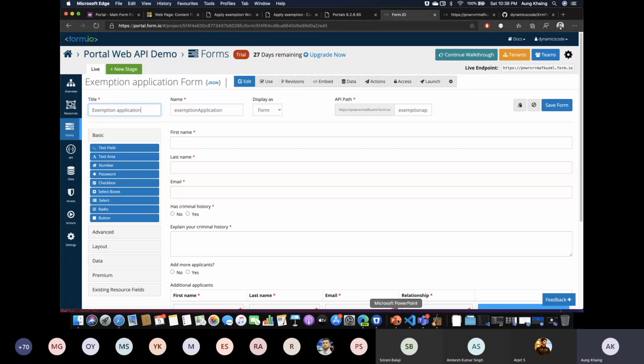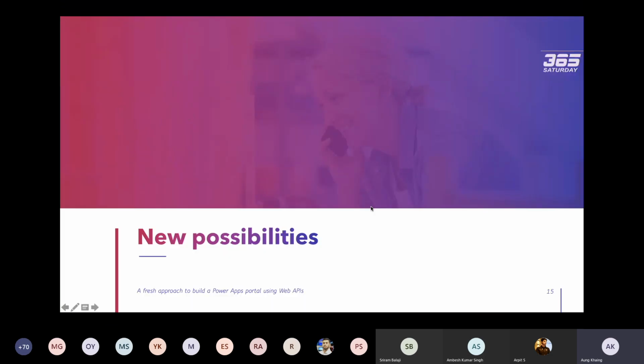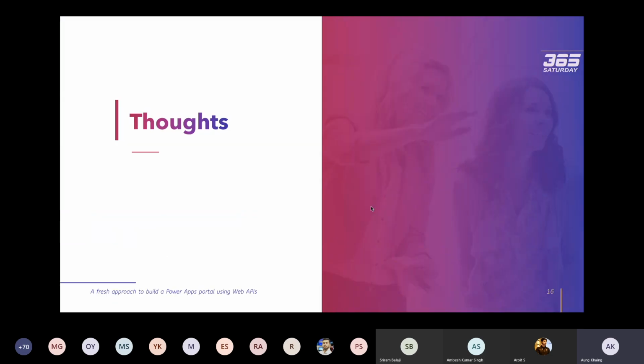Right, so that is the demo that I want to show. So what can we do, or what are the possibilities that can be done using a web API? These are some of my thoughts. They might not be valid anymore in the future, but these are some of the thoughts that I have with the web API.